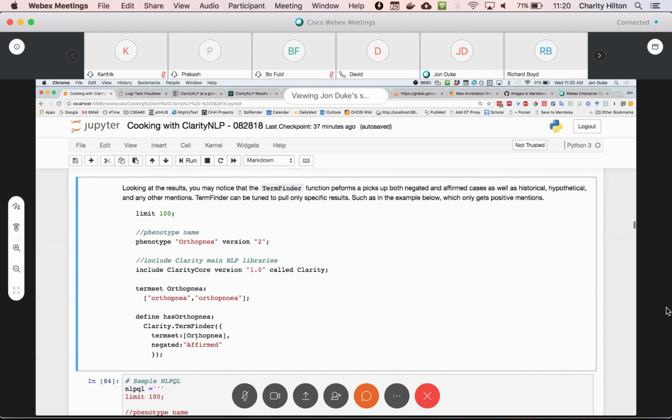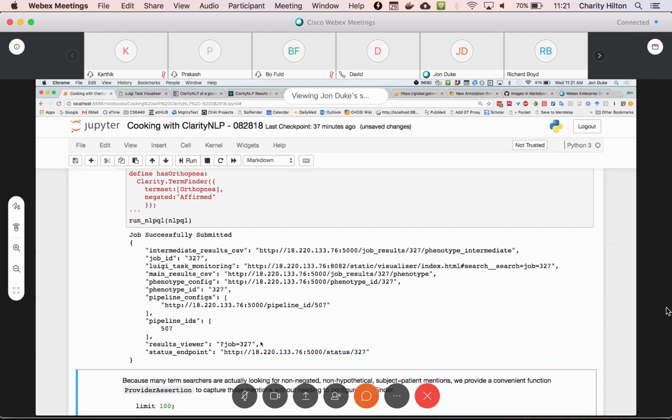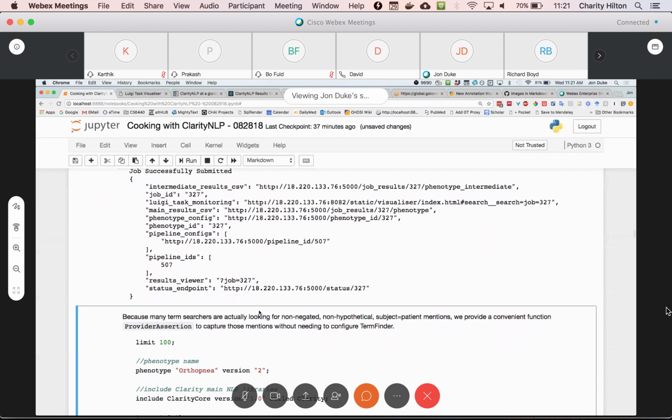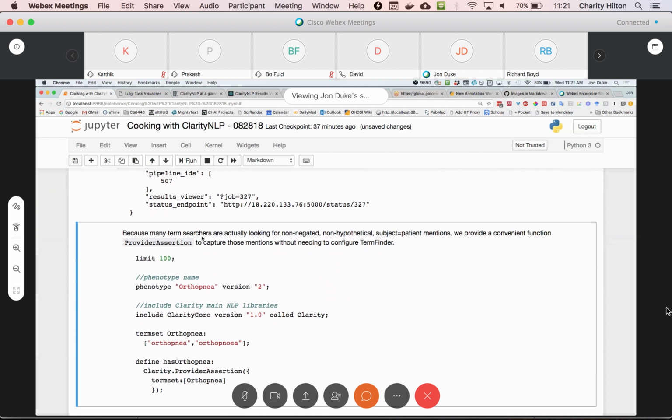And so you can put in these kinds of modifications and other parameters around Term Finder in order to change it. In this case, I'm just going to run one that has these additional parameters, and it's going to go through and basically do the same job with some slight tweaks. Now, commonly speaking, when you're looking for a term, most of the time you're looking for a positive mention, a non-negative mention, something that's not hypothetical, something where the subject is the actual patient and not the husband or a wife.